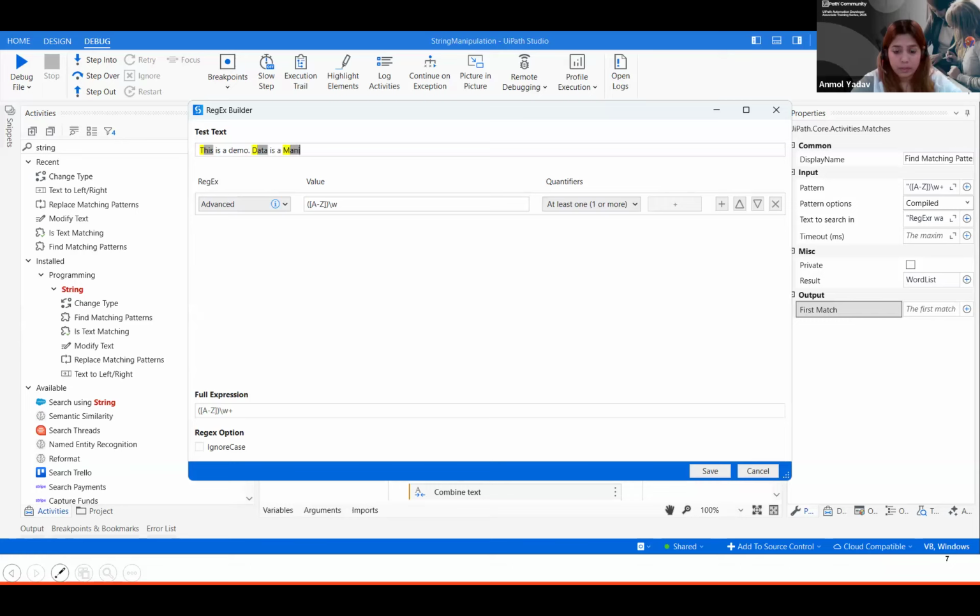Now I'll write manipulation with a capital D. Full stop. Then let me write string with capital S. That would capture string as well. So the output of this should be all the words that are starting with A to Z capital, which is this, data, manipulation, and string. Okay, and I have done ignore case, of course, because I only want the capital.